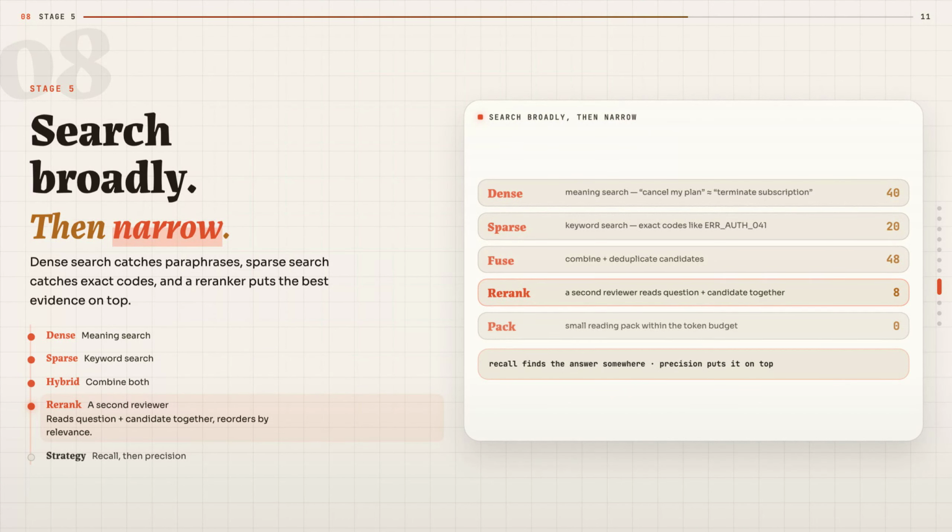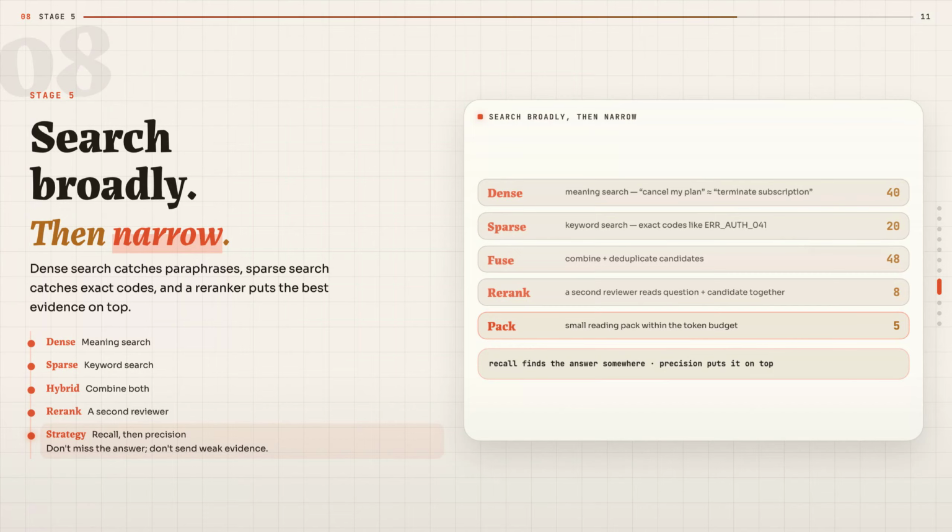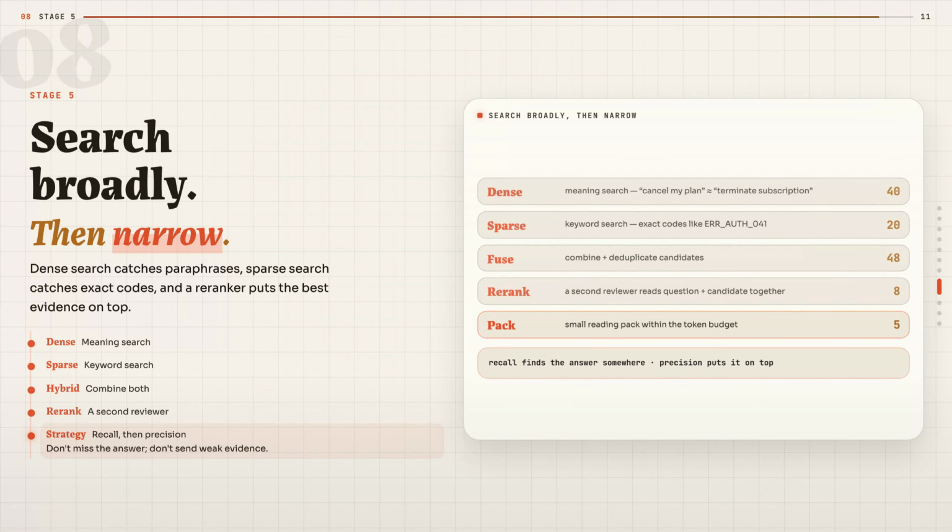The strategy is simple. Search broadly first, then narrow the results. The first search tries not to miss the answer. Re-ranking tries not to send weak evidence to the AI.